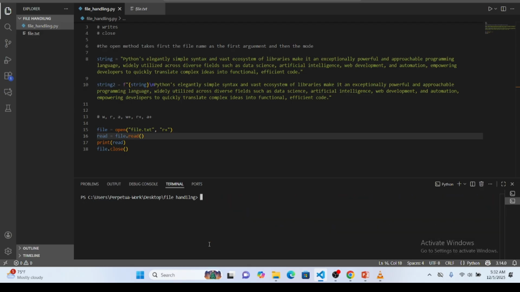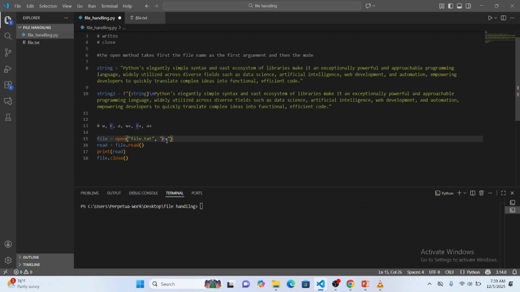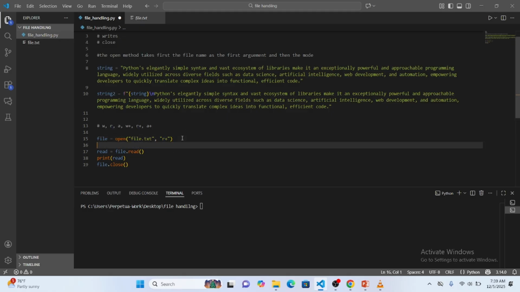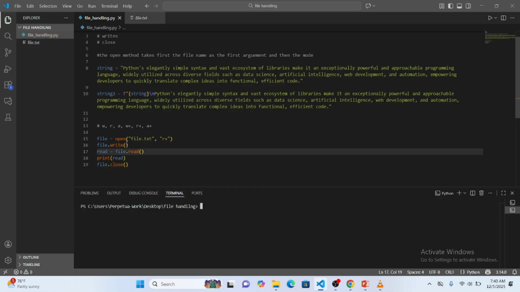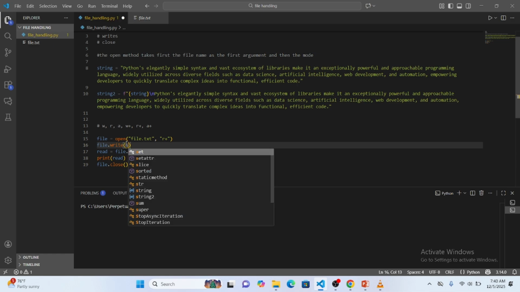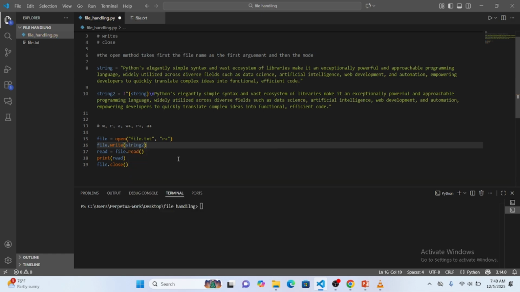So now that our file is in read and write mode, that is read plus, we can try to also write into this file and read it at the same time. So what I'm going to do is call the write function here, so file.write, and I'm going to pass in what I'm writing into the file. So I'll pass in our string 2 as usual. And I'm going to run this.